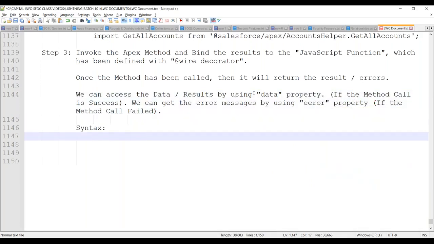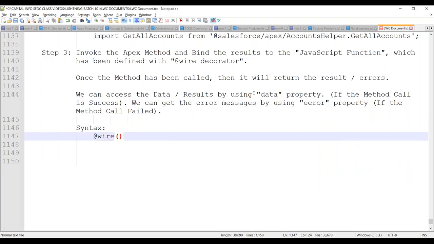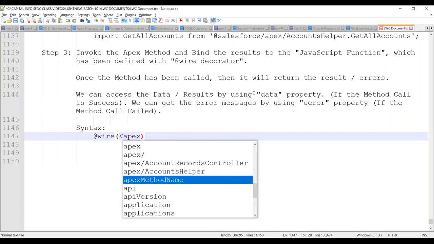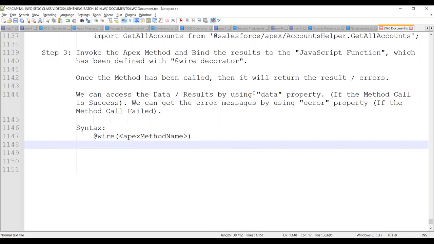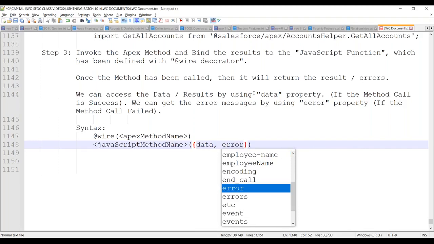Now the syntax. Here we specify @wire, then specify your Apex class method, whatever Apex method you would like to invoke. And then we specify the JavaScript method. For the JavaScript method name, you will have two parameters available. One is data, the second one is error.